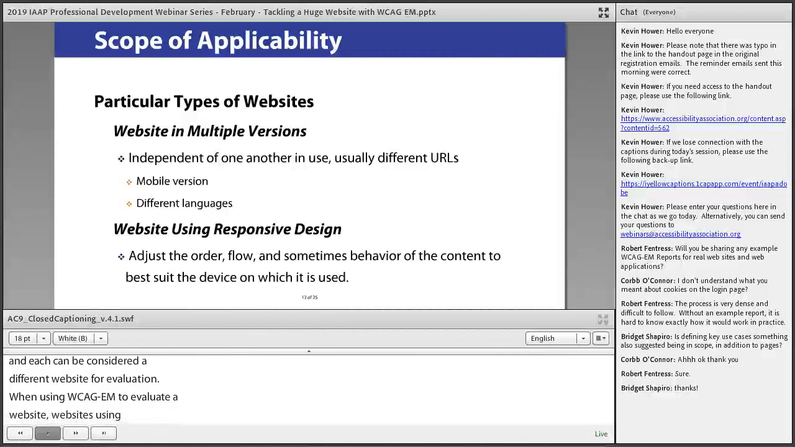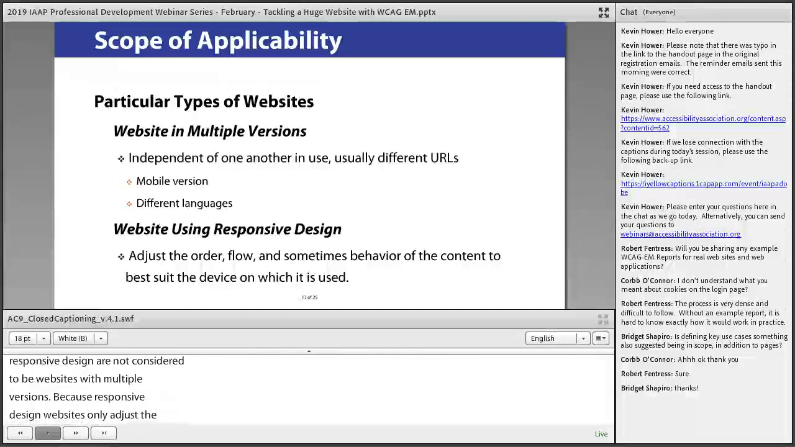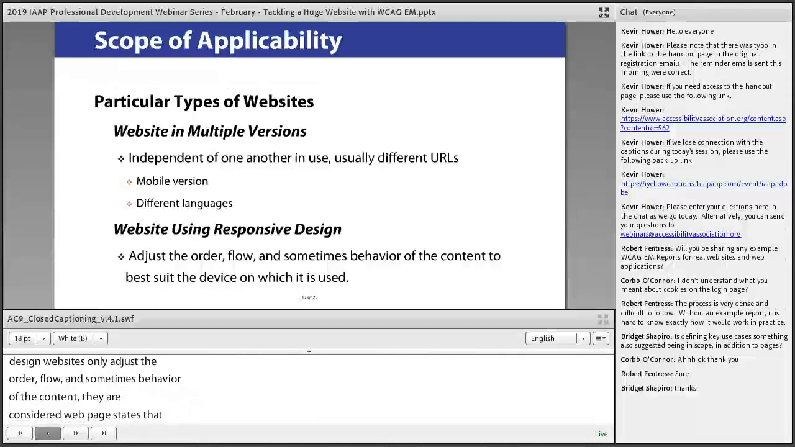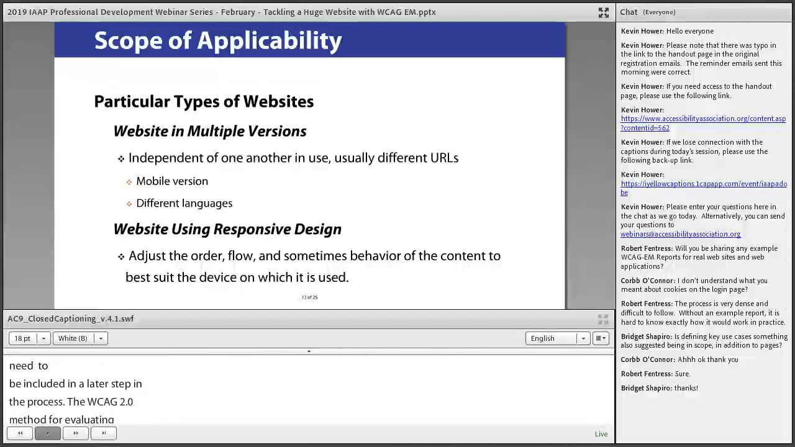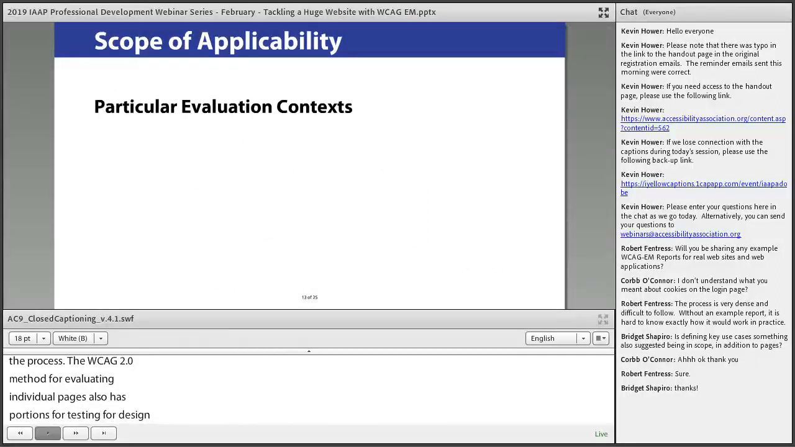When using WCAG EM to evaluate a website, websites using responsive design are not considered to be websites with multiple versions. Because responsive design websites only adjust the order, flow, and sometimes behavior of the content, they are considered web page states that need to be included through a later step in the process. The WCAG 2.0 method for evaluating individual pages also has portions which test for some responsive design aspects, and WCAG 2.1 addresses this even more thoroughly.